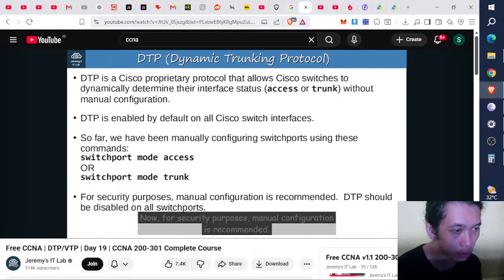So far, we have been manually configuring switch ports using this command: switchport mode access or switchport mode trunk. For security purposes, manual configuration is recommended. DTP should be disabled on all switches.